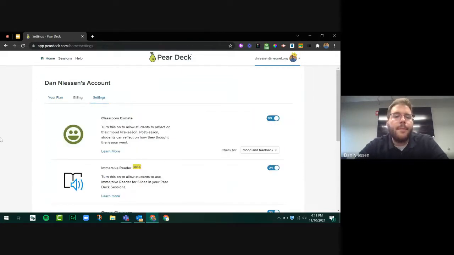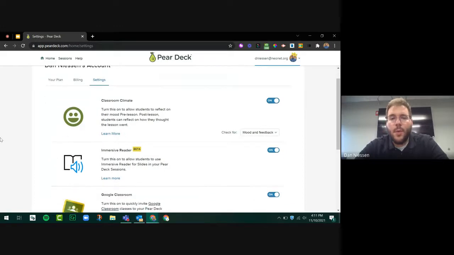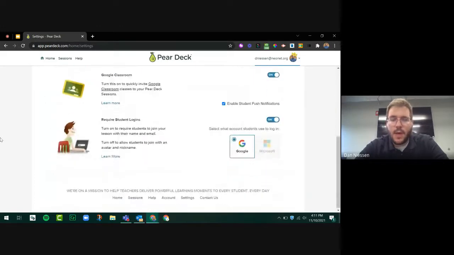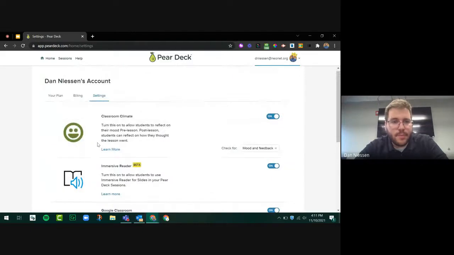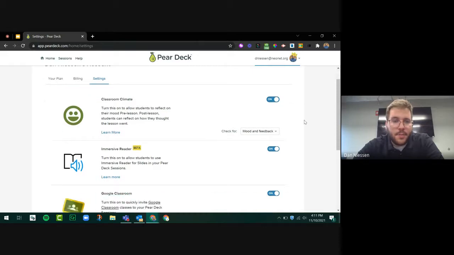Okay. From here is where we can change a few options. I'll run through some of these real quick here. The first one is this classroom climate. This one you'll check for like mood or feedback. You can actually change what you're checking for, and you can have this be turned on or off when they join into the session.